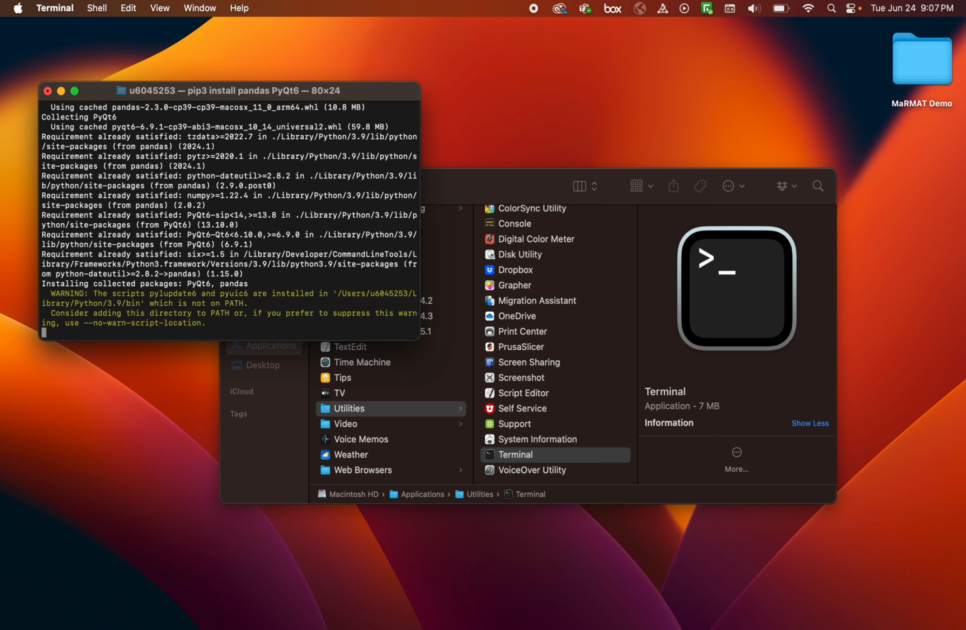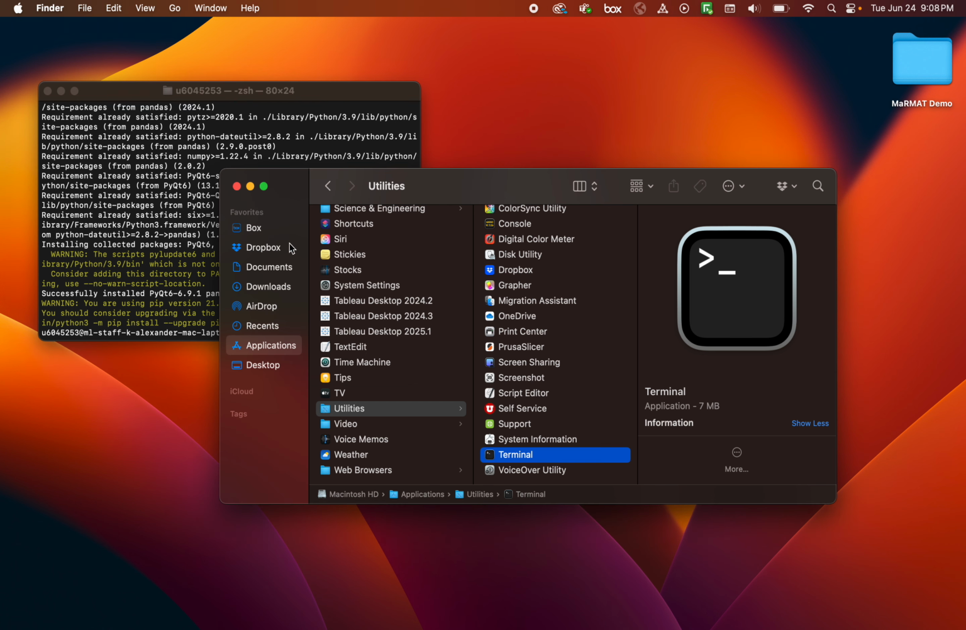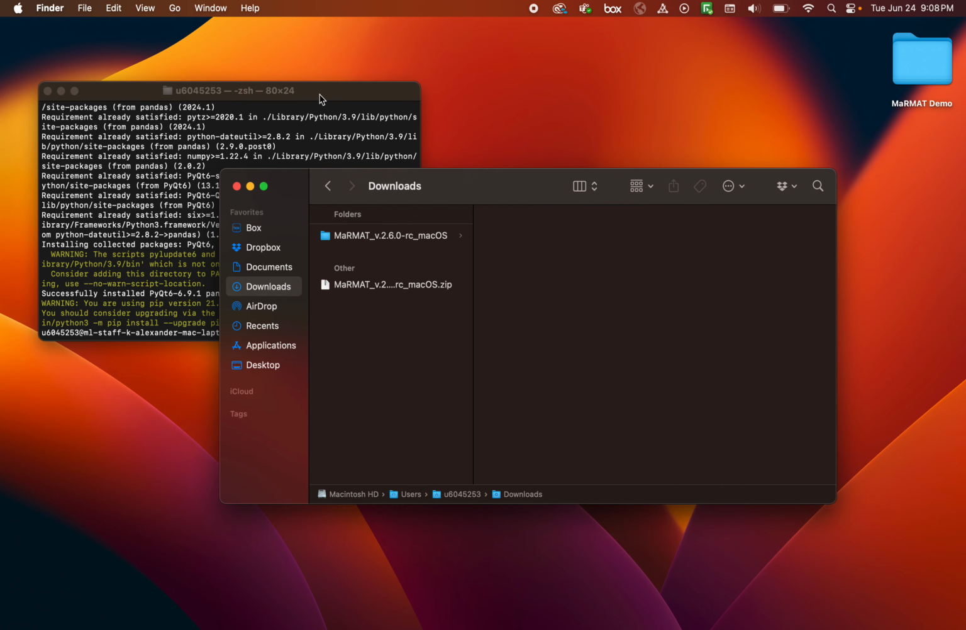And you'll notice it might take a little bit of time to get everything installed. That's just fine. Once everything's installed, you'll see that successfully installed warning message there, and you'll also notice that the name of your machine has returned before the percentage sign, which means you're ready to go further with any commands. The next thing we need to do is actually open the MaRMAT user interface, and we're going to do that through Terminal as well.